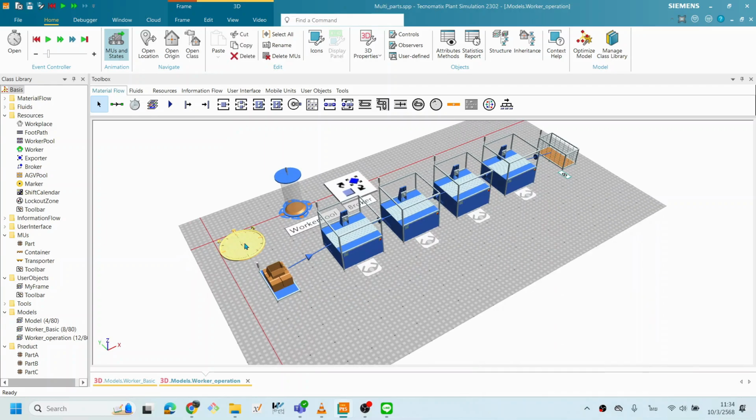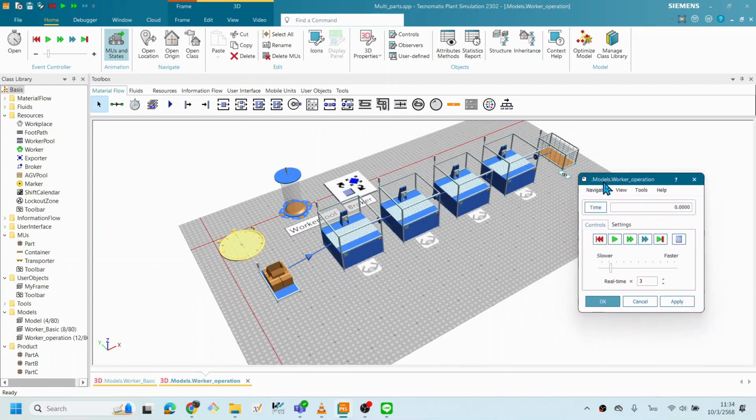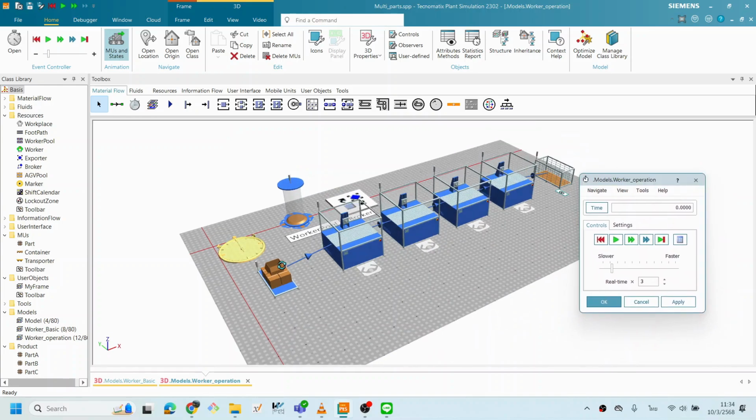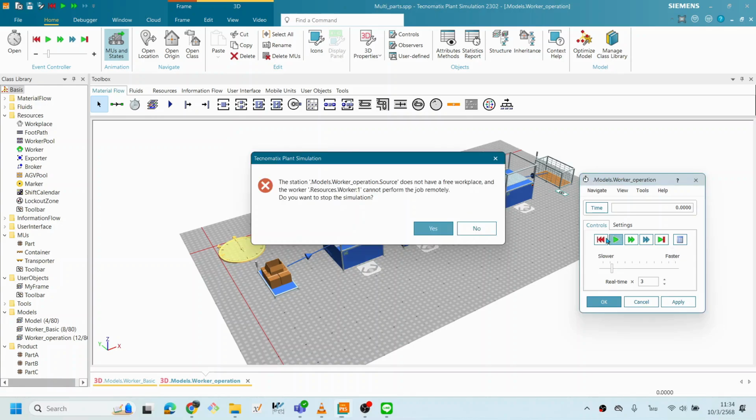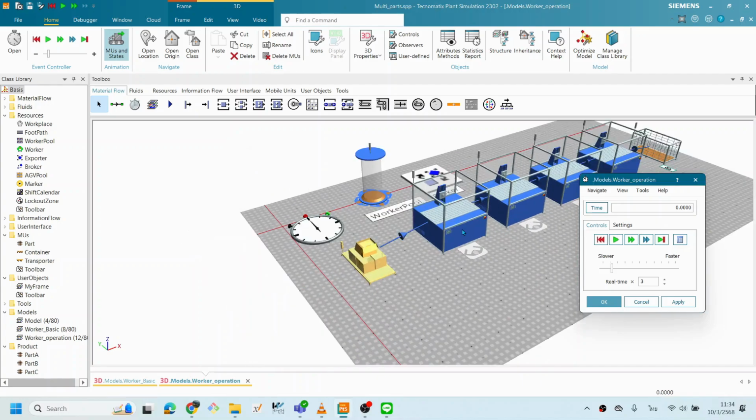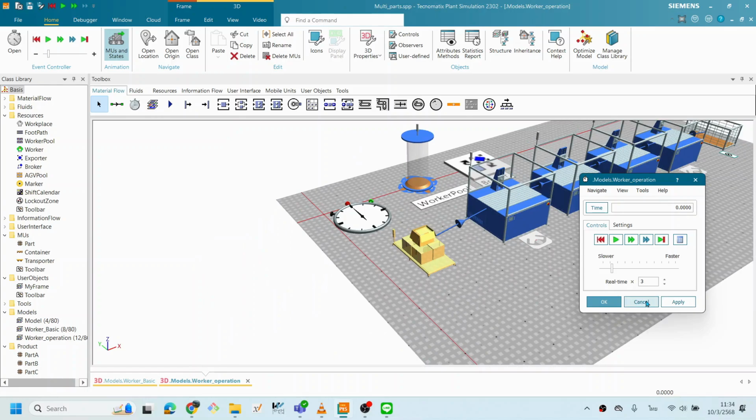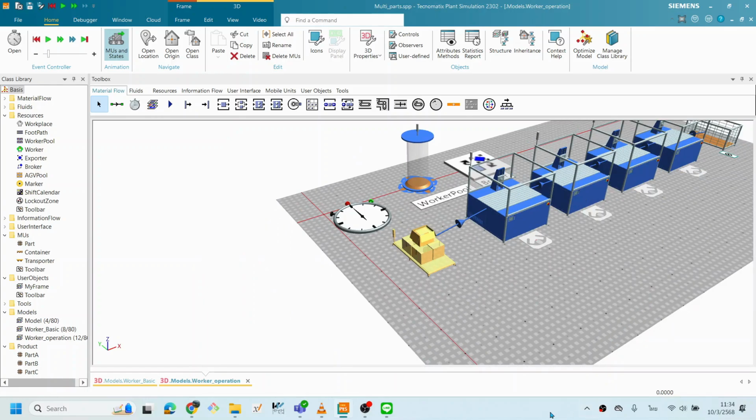Let me use an event controller for simulating this process. Free space, set up free space. Okay, I will set up free space. Let me click on cancel.